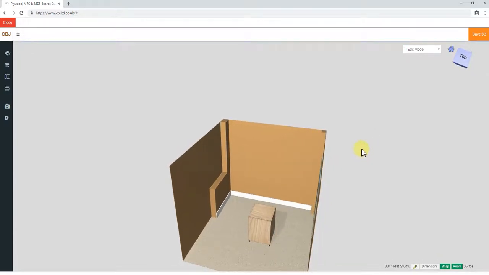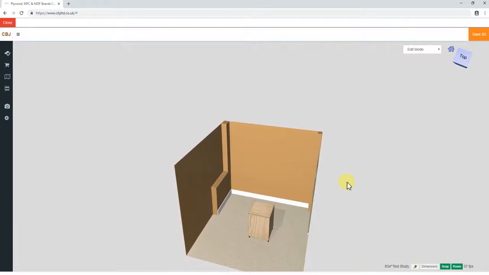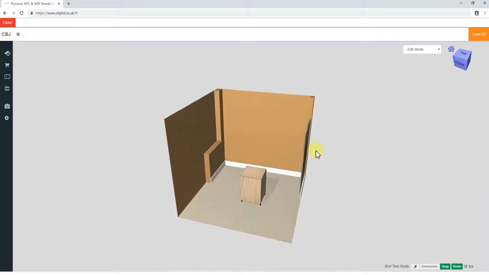Bear in mind, if you are not registered and you're doing this project as a guest, once you've finished and you close the window, the project will disappear unless you let us know your reference numbers, then we can trace it back.